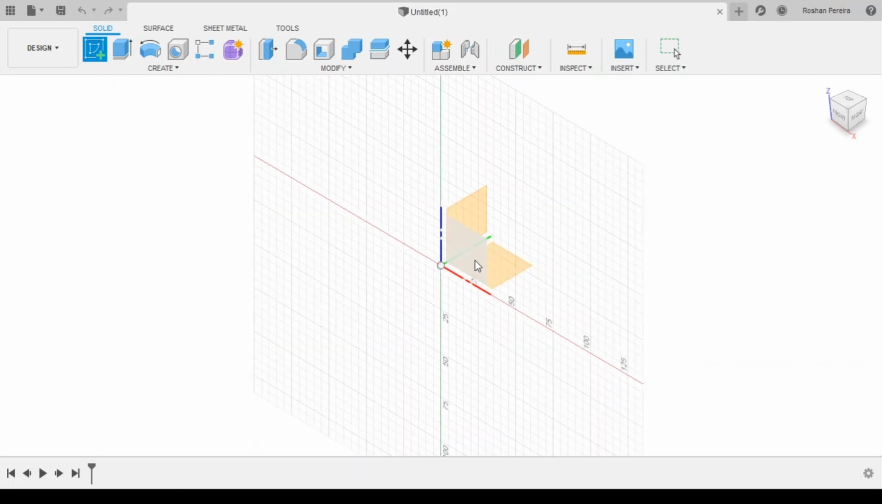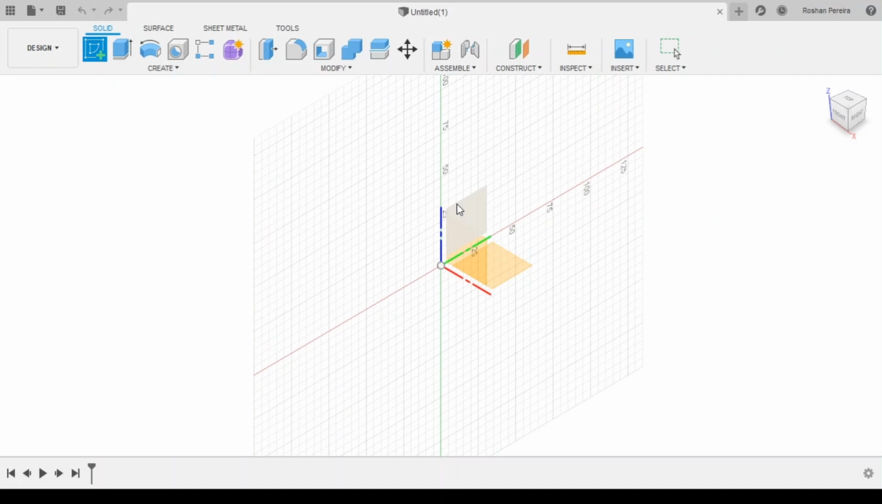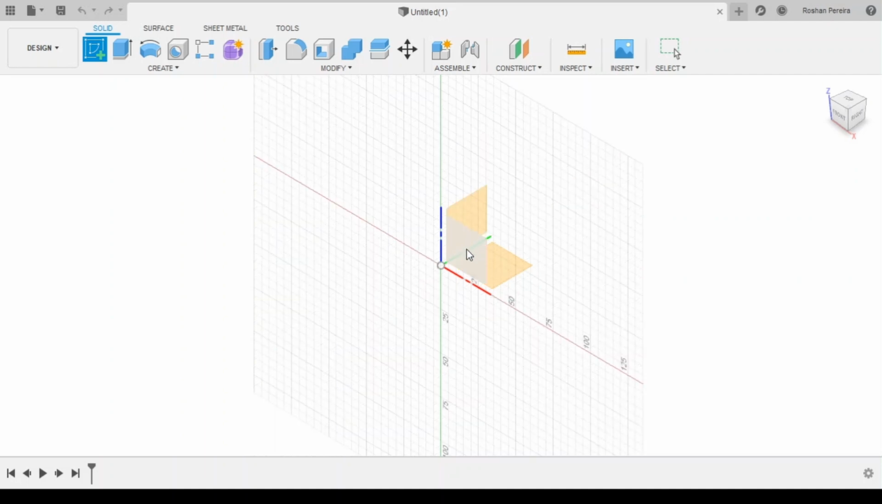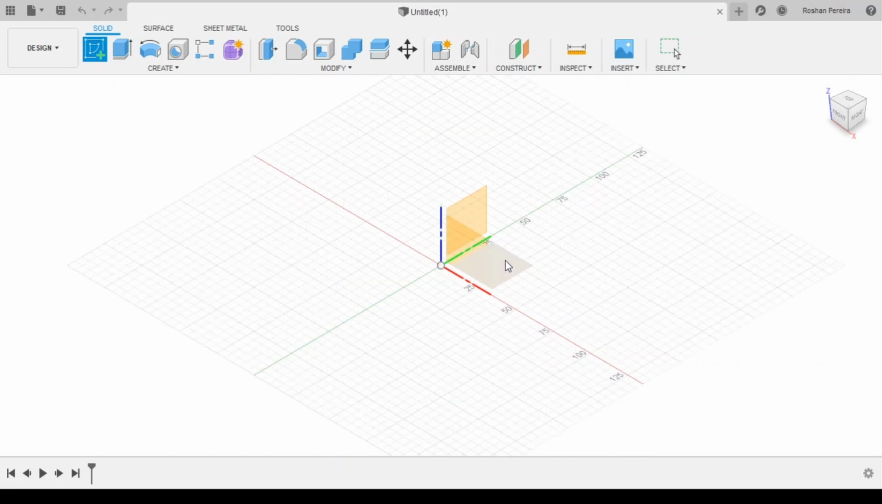Whereas if you want to choose from the front or from the back, then you choose the X plane. But if you want to make it from the left or the right, then you choose the Y plane, the one that is on the left. This is the one that is on the front. It's also known as the X plane or the front or back plane. And this is the top or bottom plane, also known as the Z plane. So we will start by making it on the Z plane.